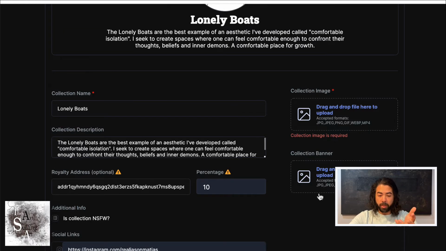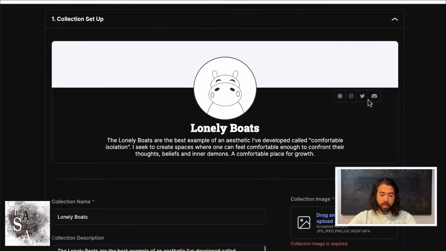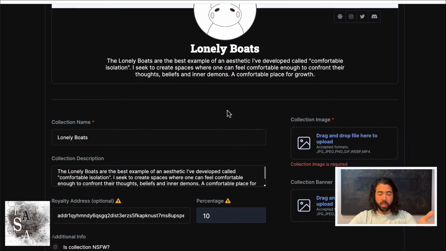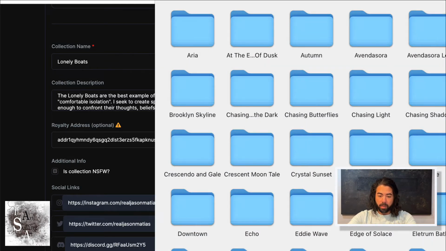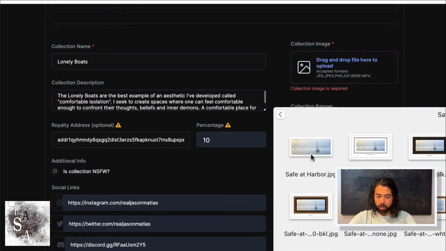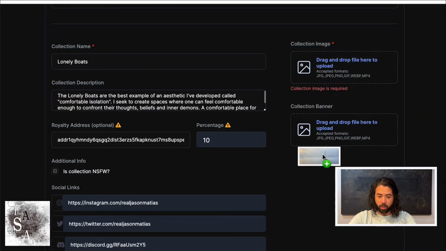Next, you got to upload some images, of course. So drag and drop files here: collection image, and then collection banner. Now, the banner should obviously be panoramic, and the collection image is square, and it looks like it will automatically crop these for me. So I have a piece called Safe at Harbor that is panoramic and would work great for a collection banner.